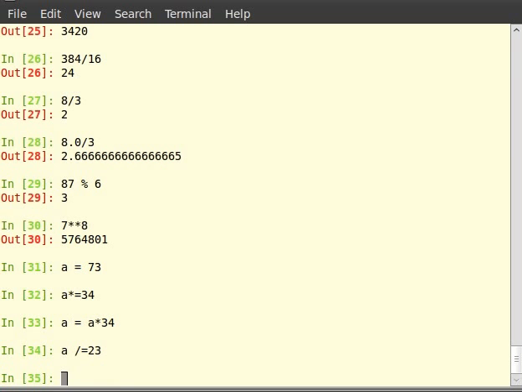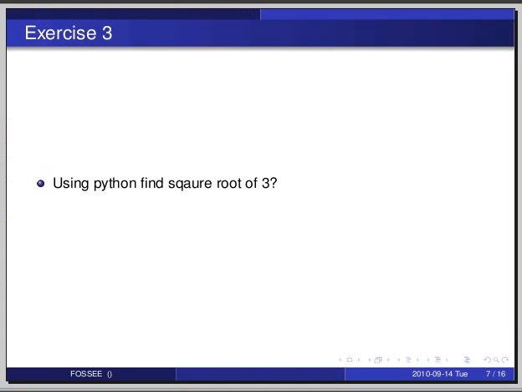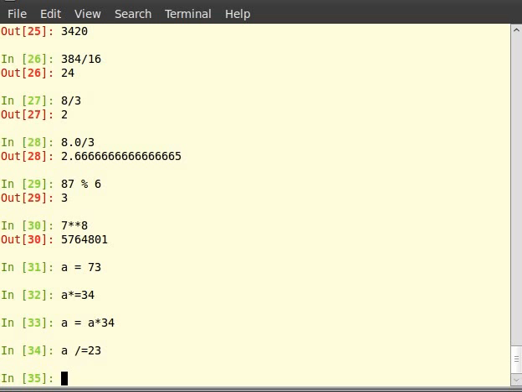Pause the video here and try out the following exercise and resume the video. Using Python, find the square root of 3. The solution is on your screen. 3 star star 0.5 gives the square root of 3. Now, is 3 star star 1 by 2, that is 1 slash 2, and 3 star star 0.5 same?